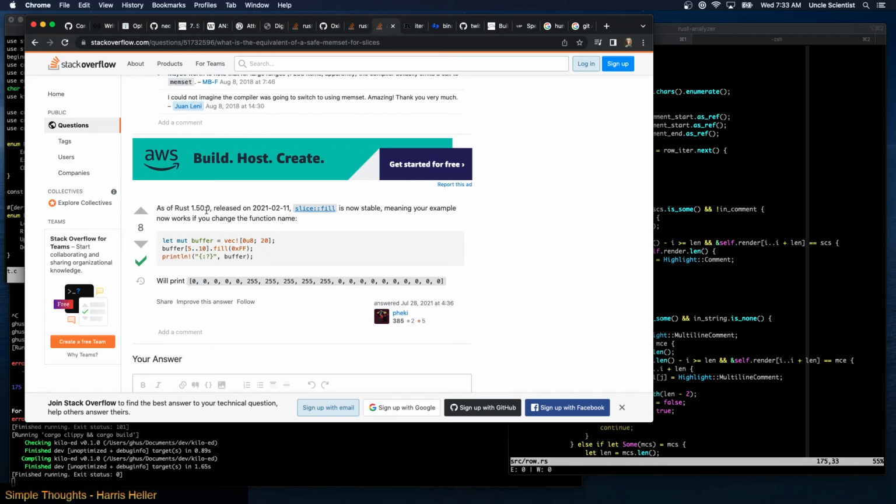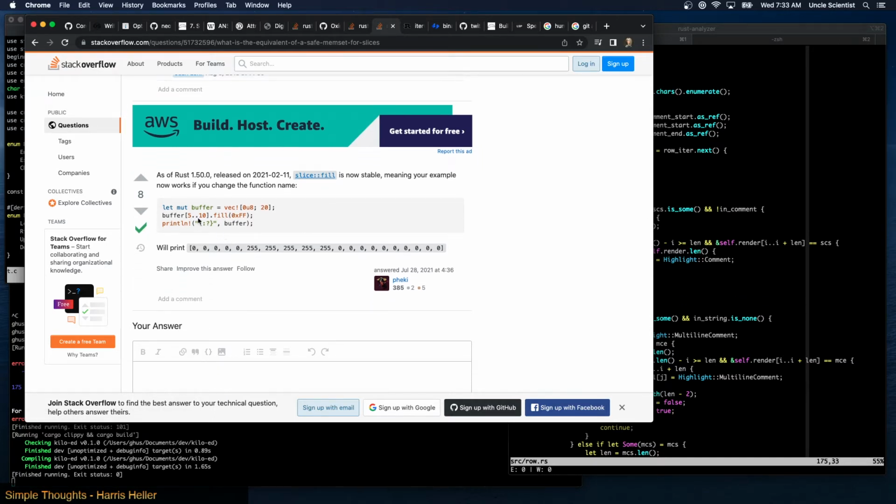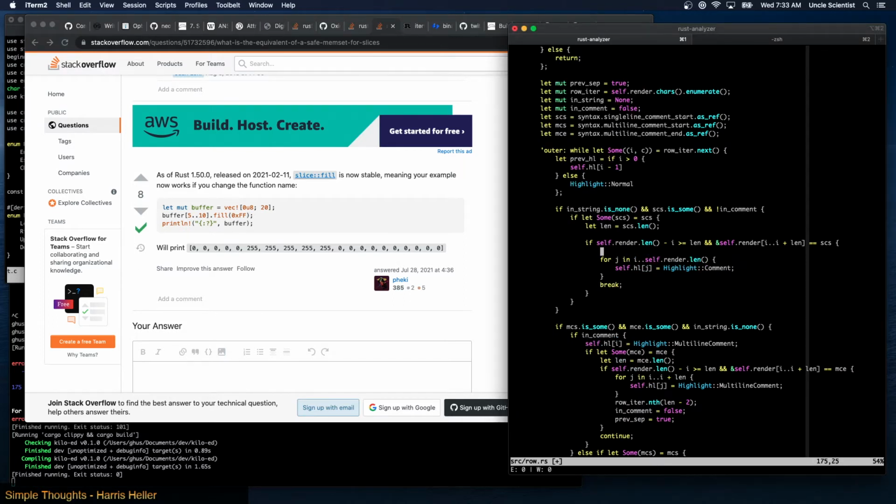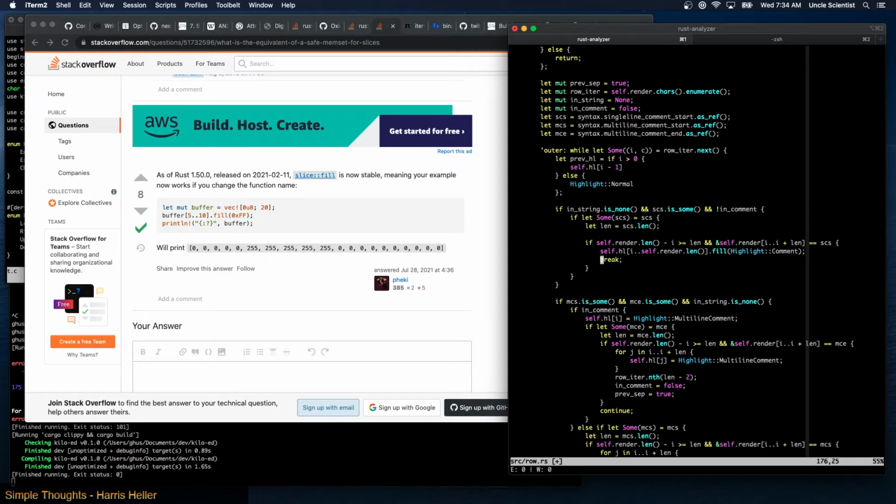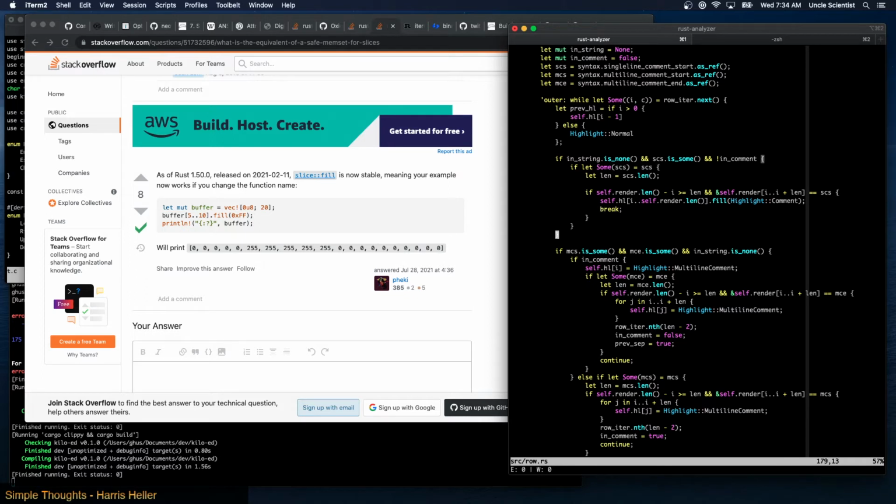As of Rust 1.50, slice fill is now stable. Wait, really? Are you kidding me? That's exactly what I want. self.hl[i..self.render.len()].fill with the highlight comment. Woo! Thank you for the hint to Google that. Okay, so let's see if this works now.